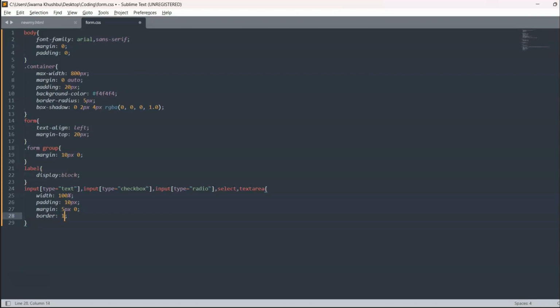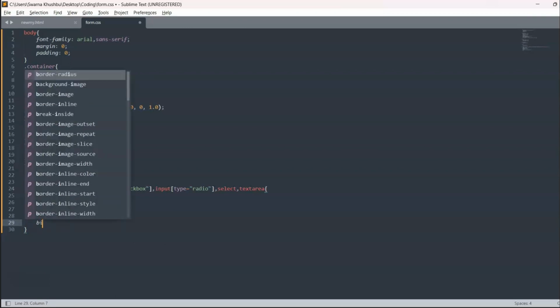So I'll keep the border as 1px, and it should be solid. I'll use a black color, and according to your choice, you can put all these things inside the CSS, like how you want the alignment, the margin, what kind of color you want in the whole form, what the radius of the border should be, the length, the width, and everything. That's what you do inside the CSS styling, right?